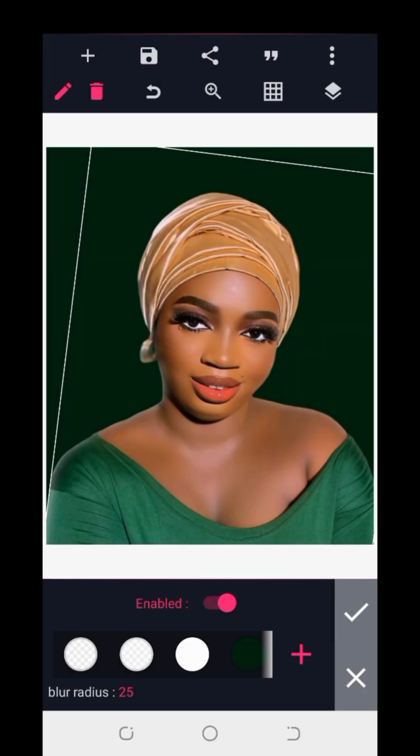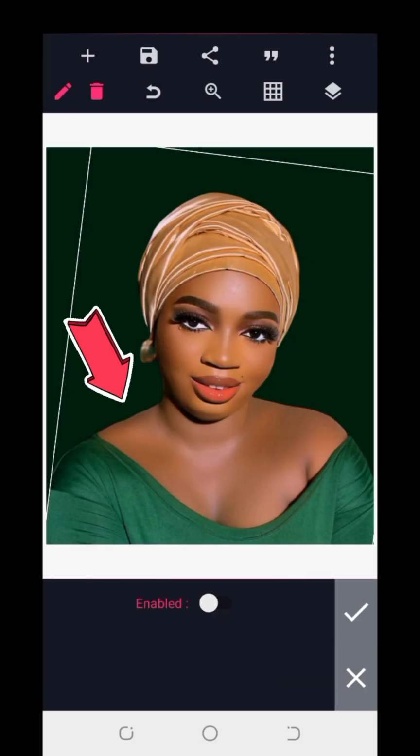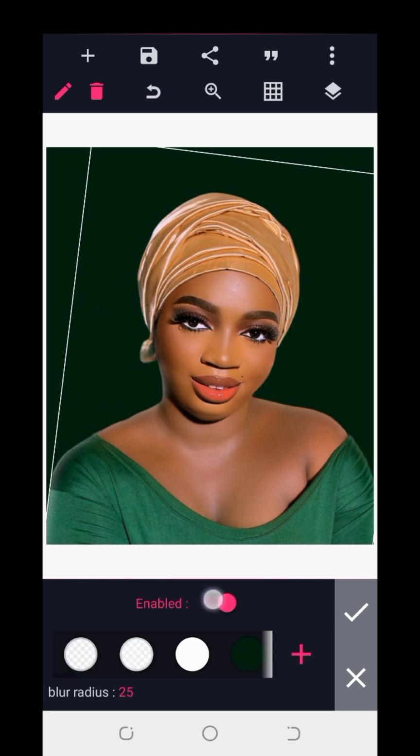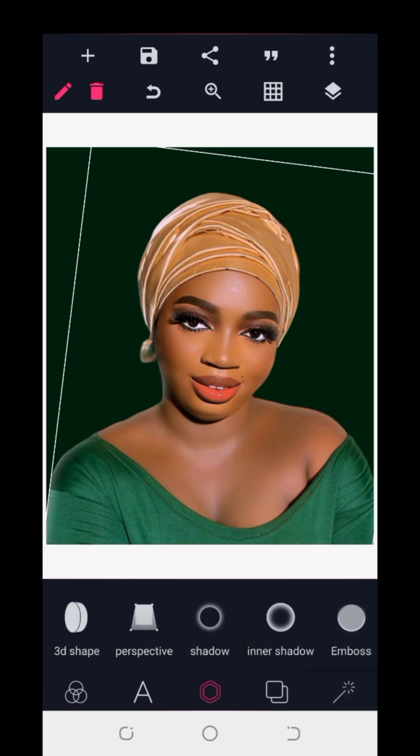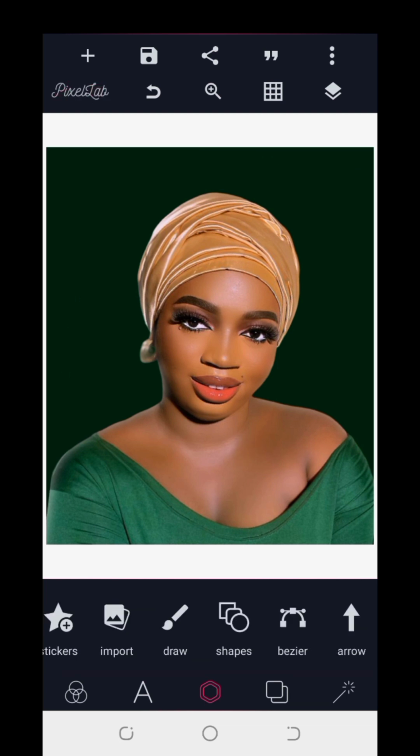Alright, so let's check the before and the after. See it before the inner shadow and see it after the inner shadow is being added. You can see the differences, right? Now the next thing we're going to do is to tap on this mark icon. Now we want to import the next image. We want to make other images visible.